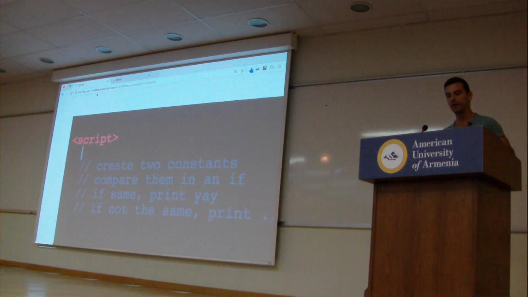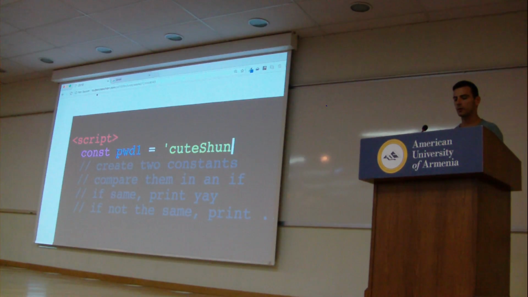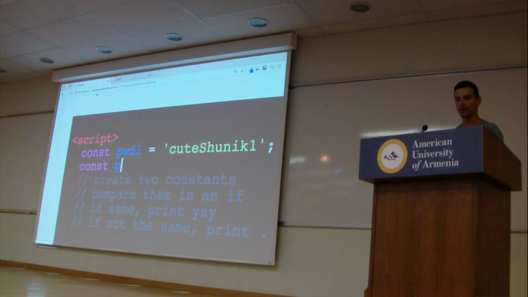Okay, so we want to create two constants, one for each password. So what would I call, I need a name for the first password. Password1, whatever. And let's say cute Shunik1. Const password2. Cute Shunik without the 1.